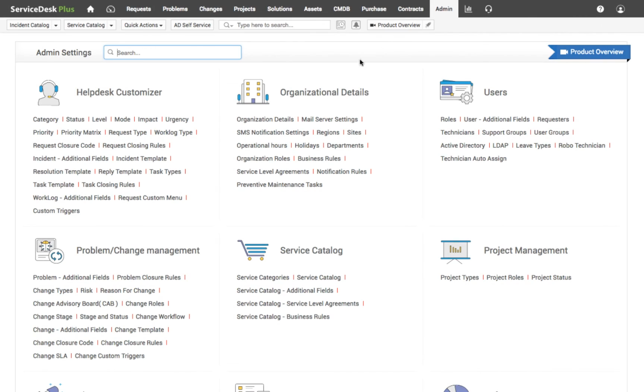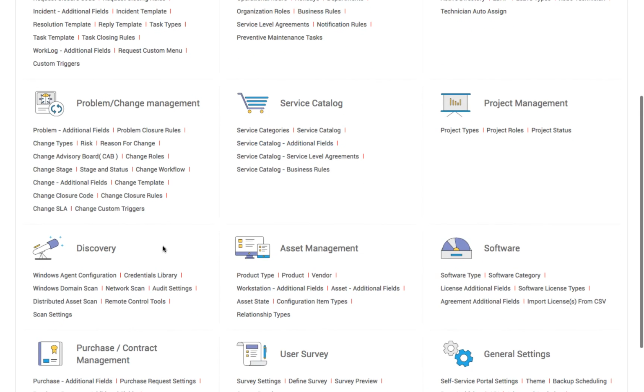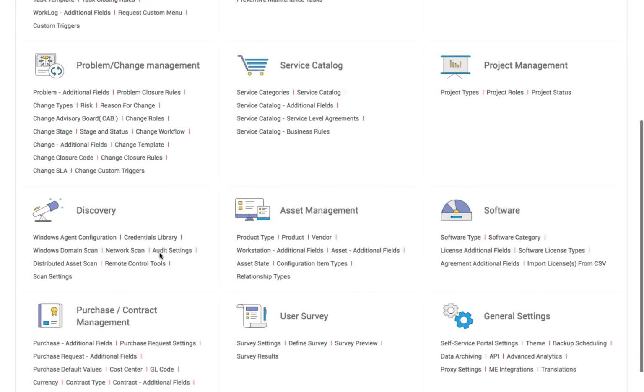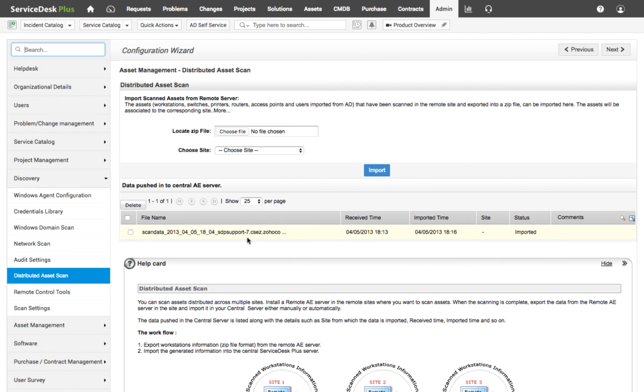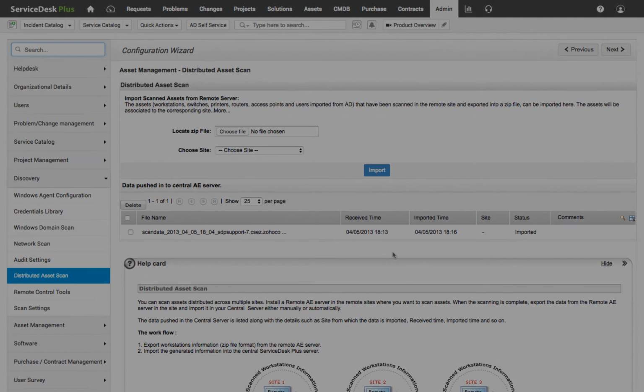On doing that, in the ServiceDesk server under the Admin tab, I have Distributed Asset Scan. Over here, the probe information will be fetched, the asset information will be downloaded, and the assets will be deposited under the corresponding classification. So this way, using the Distributed Asset Scan method with the help of the Asset Explorer probe, I can fetch information from a different geographical location or from a different network into ServiceDesk Plus.